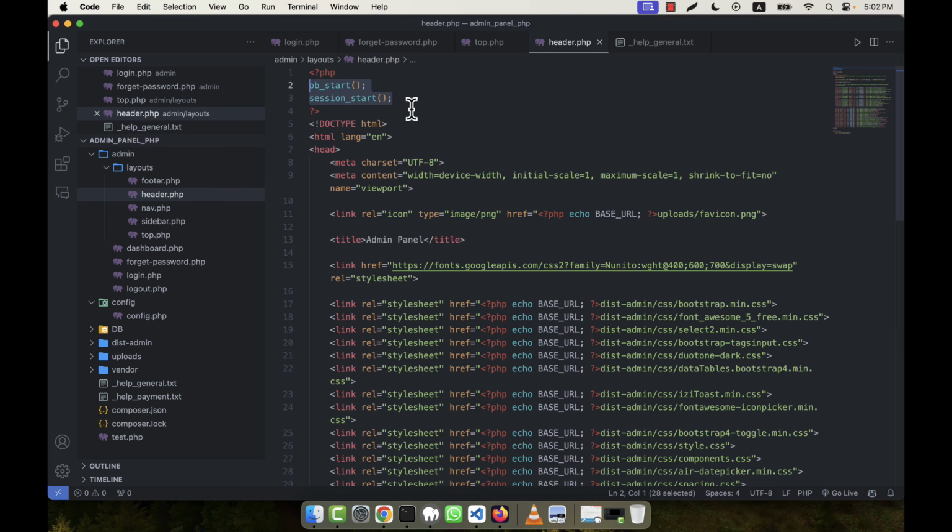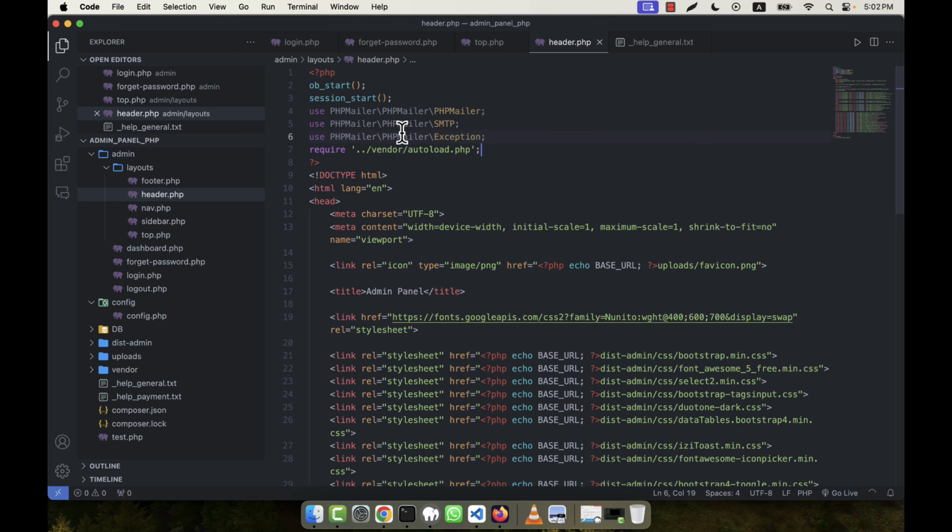So I am going to the header, and after the OB start and session start, I am going to paste the code here. You see the location is now vendor autoload. If you do not write it here, it will auto-suggest require. You will see that the vendor autoload automatically comes. So GitHub Copilot does the task for me, or you can just measure it from here, where I am in.